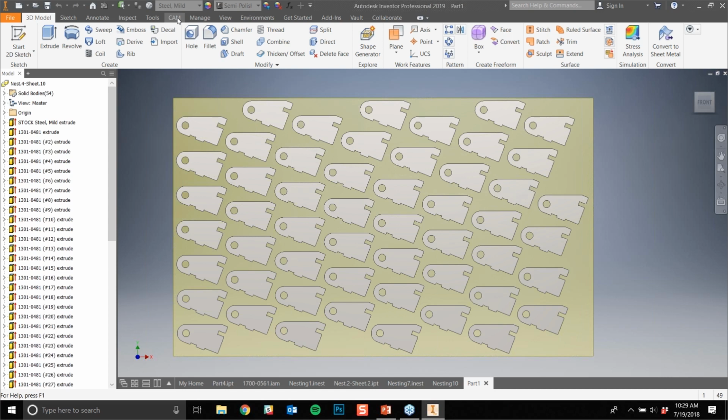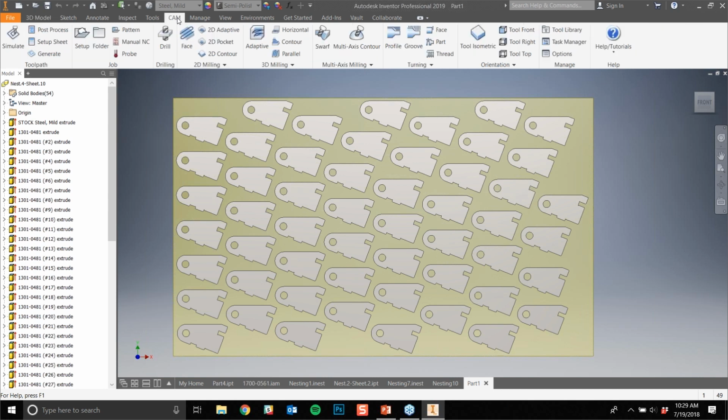If you don't have the collection, you can actually still get some HSM. You don't get the full HSM. You'll get what's called HSM Express, and that's just 3-axis stuff. So just bear in mind that you have that information, right? So I can go to the CAM environment.